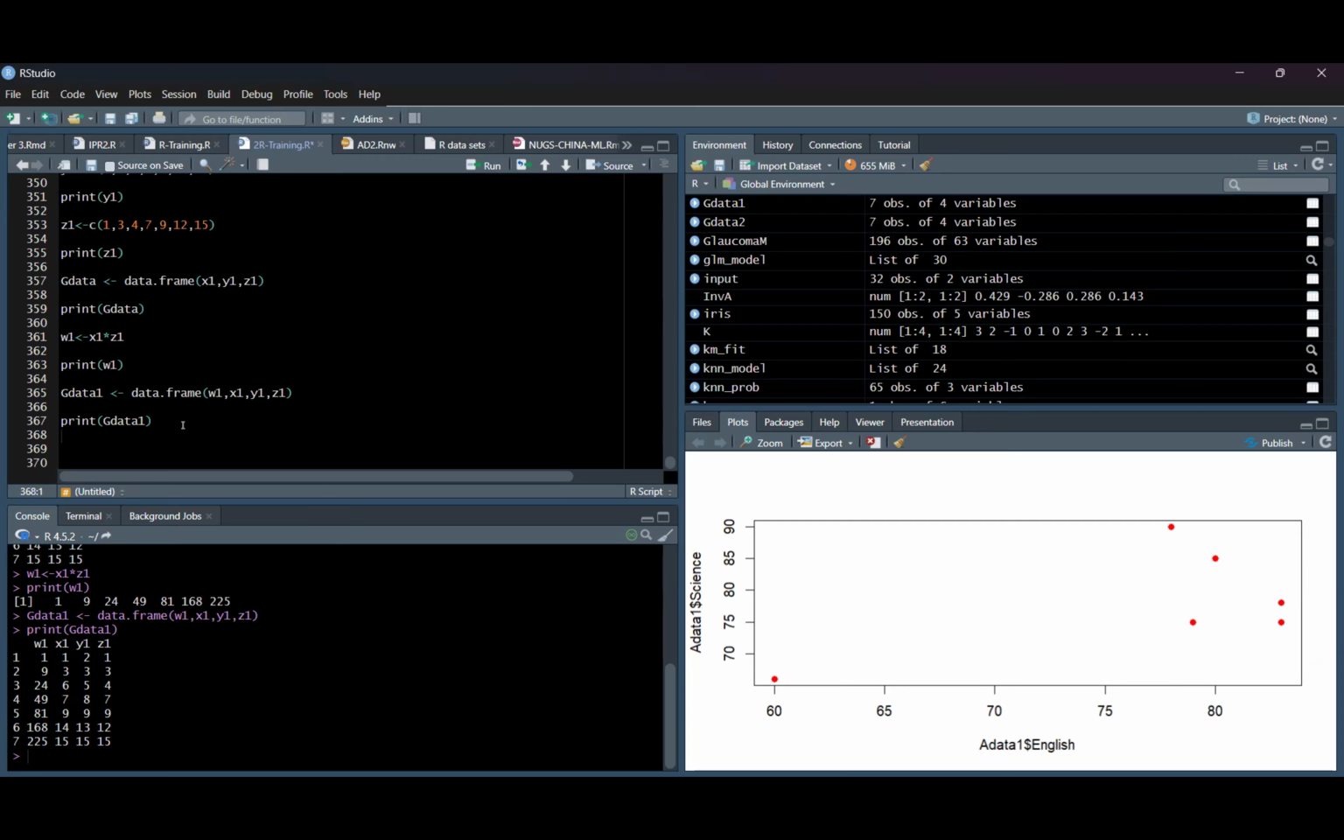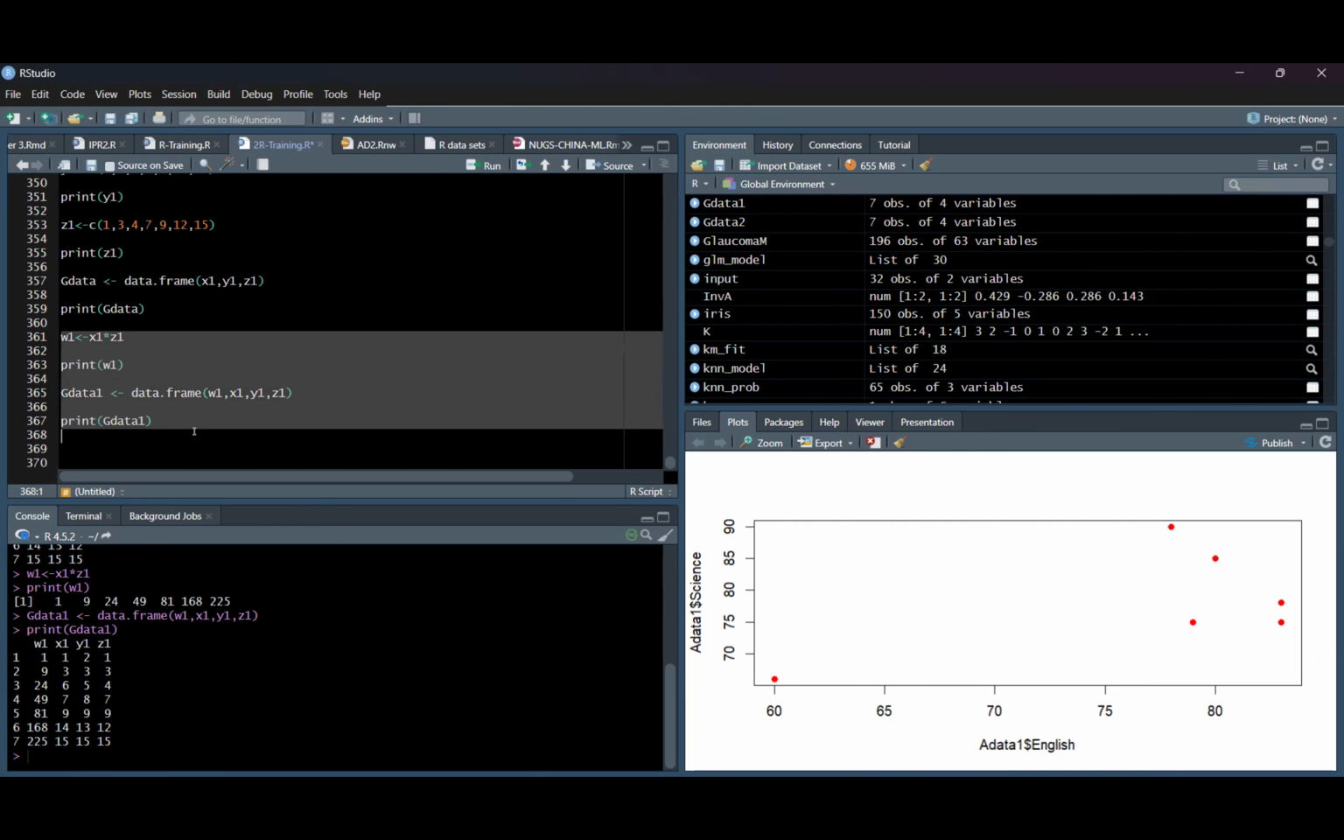So you can add this to the work started from here. I would like you to type because it's not much. So this is how we can fix another data set into an already existing data frame.